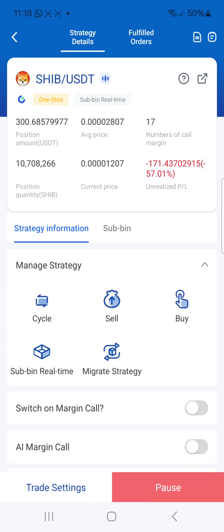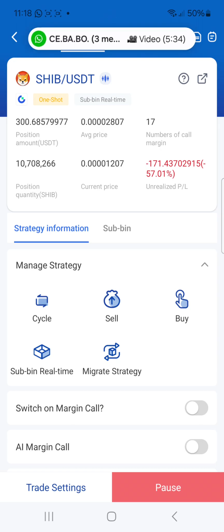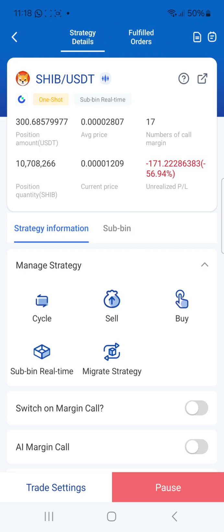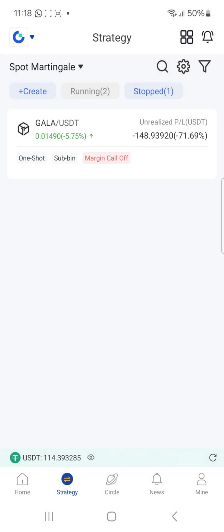So that is how we migrate the strategy from a coin that is online, a moving trade. You can migrate it from one exchange to another exchange. So that is the process of how we do it.